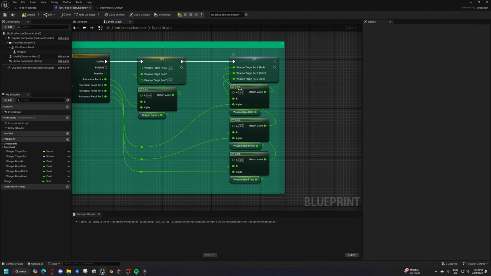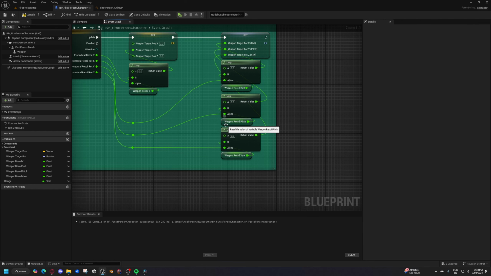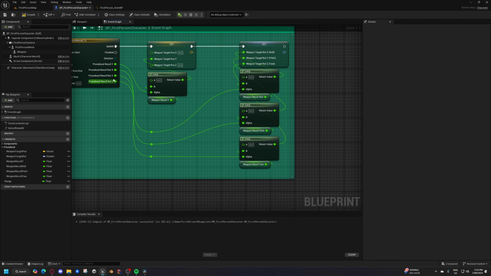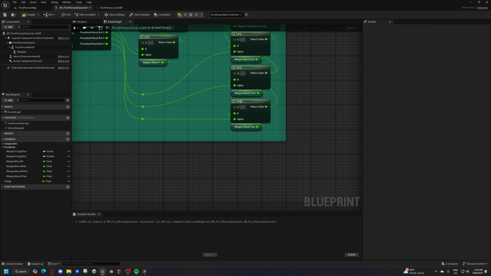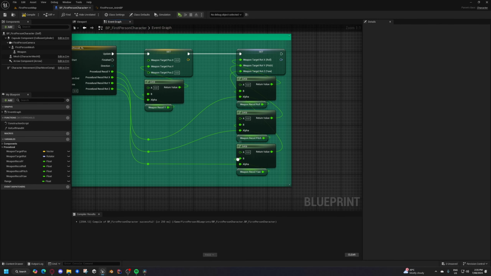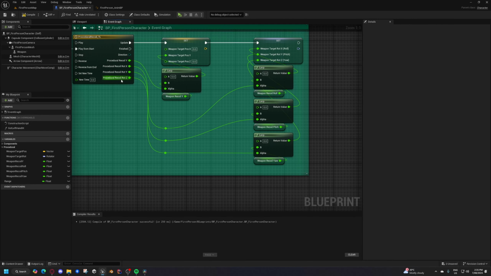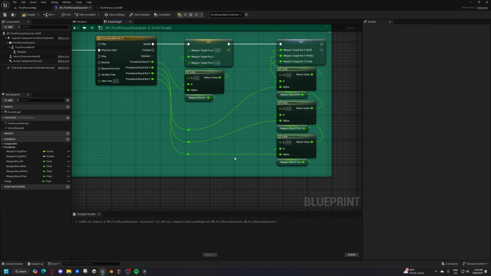After you do that, you just do the exact same for these ones. So recoil pitch, you want to do the same thing. So lerp, get your recoil Y, plug that into the alpha, get your recoil pitch, plug that into B, get the return value and put that into Y. And same thing for the yaw. The yaw will be plugged into Z, and get the Z alpha into here and weapon recoil yaw.